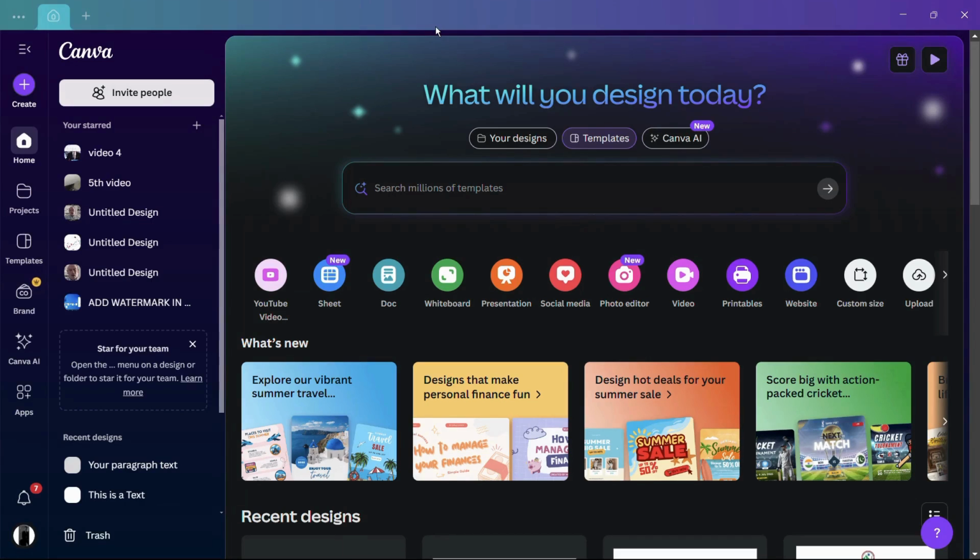How to add shapes and designs in your Canva design. So hey guys, in this tutorial I'm going to show you how you can add shapes and objects in your Canva design. So in order to do this, the first thing that you will need to do is open your Canva application in your Windows 11 PC.